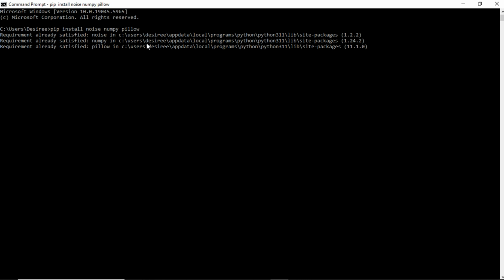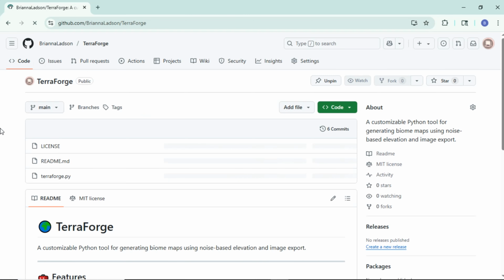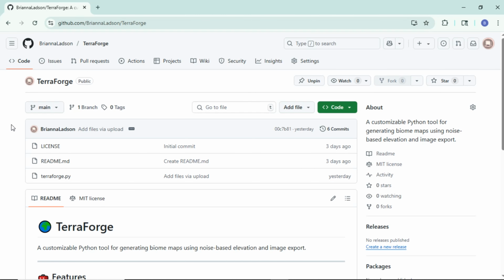Hit enter and wait for everything to install. Next, create a new folder for your project. Go to the TerraForge GitHub page. The link will be in the description.